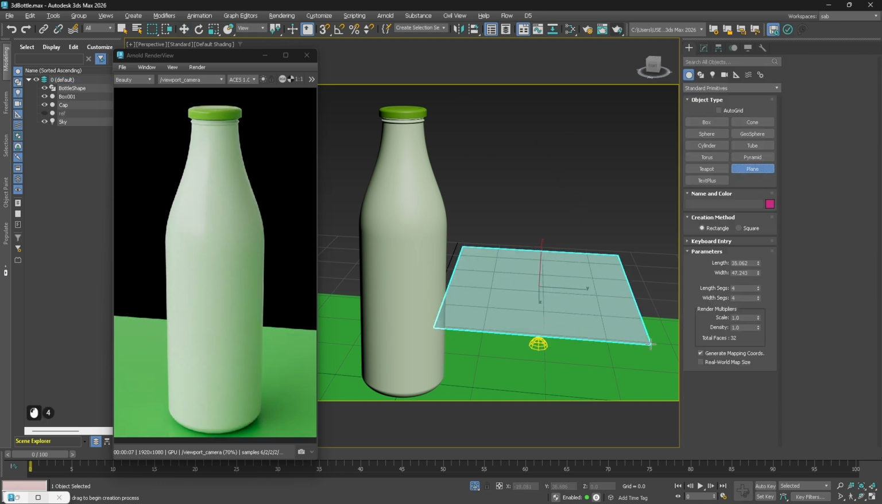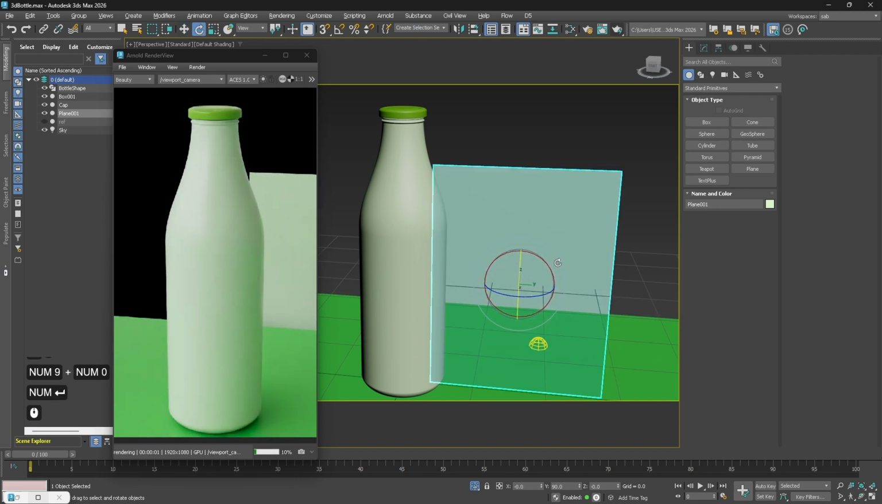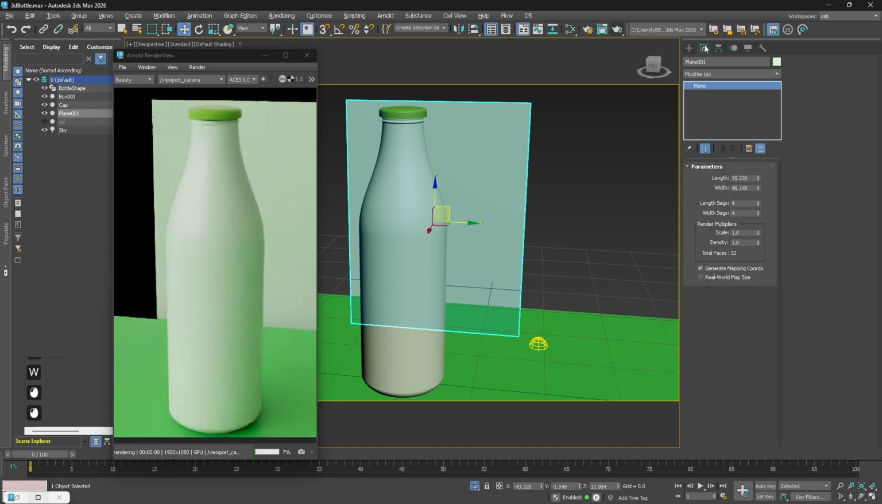Next, I need to add something for the background. Of course, we don't want to have just a simple black background, right? So I'm adding another plane. Rotate this plane to 90 degrees to position it correctly.